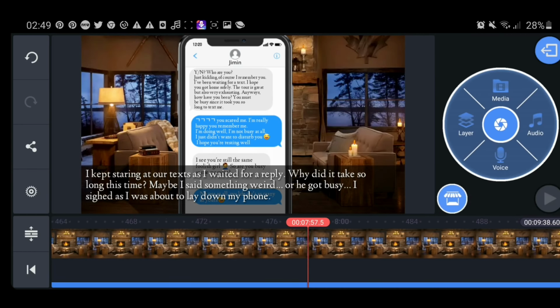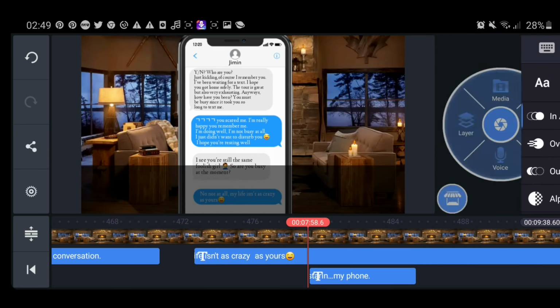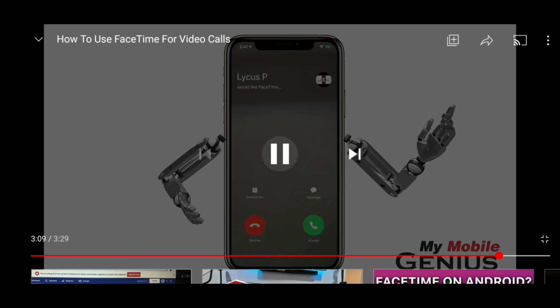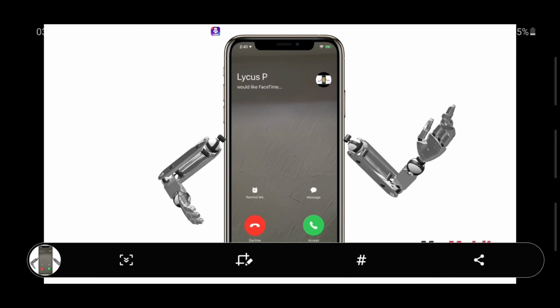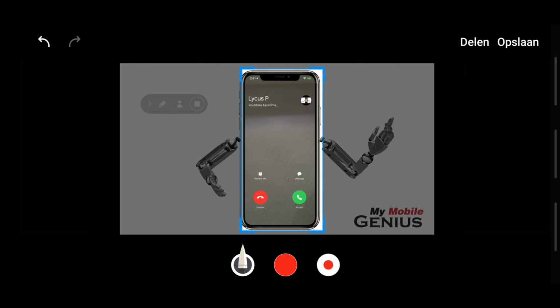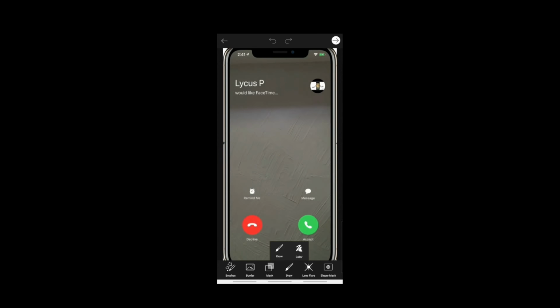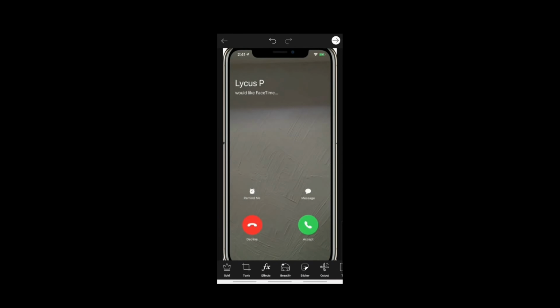I'm gonna skip through this part because I already showed you how to do this, and now I'm gonna show you how I created that incoming FaceTime call. So I used this random picture that I found on a video, screenshotted it, and I'm gonna edit this one. Again, I'm gonna remove the text and things on the picture that I don't want by coloring it in with the same color.